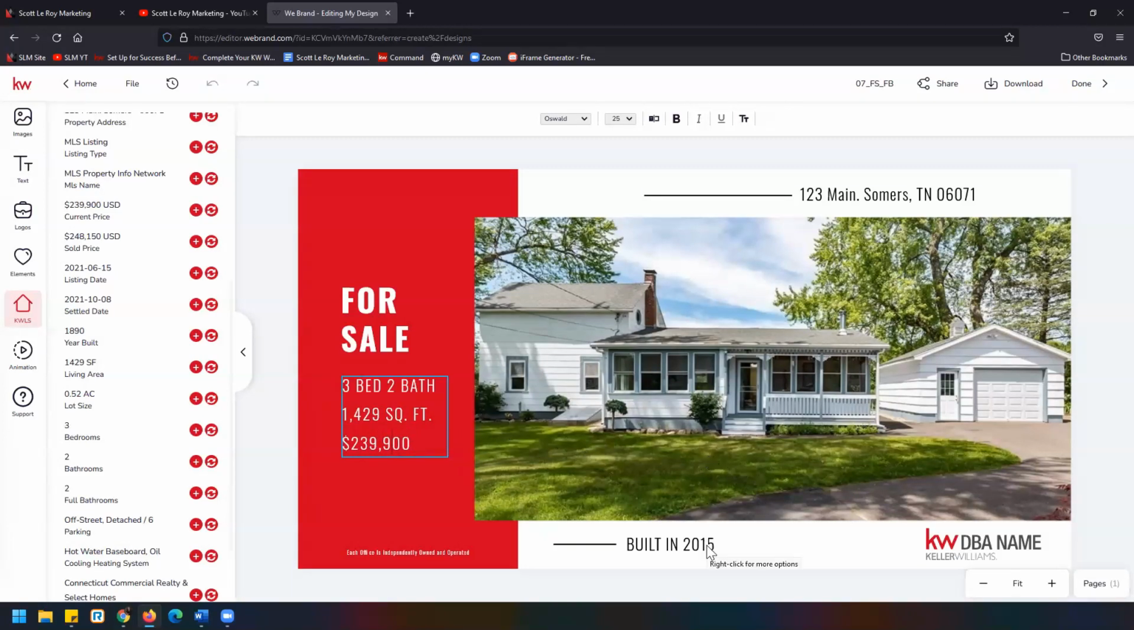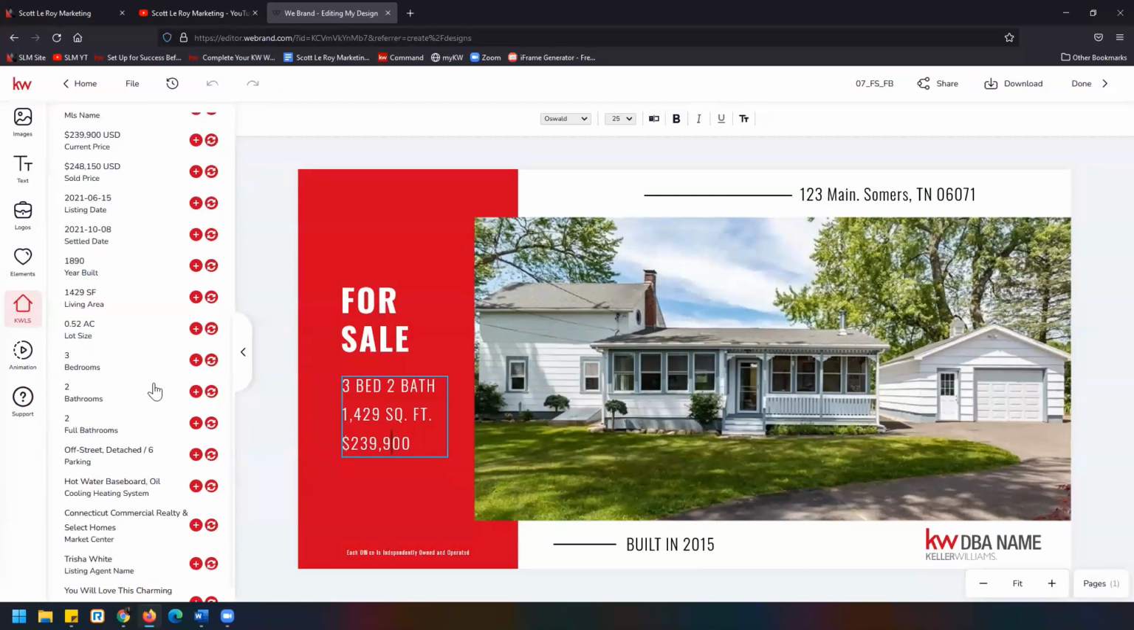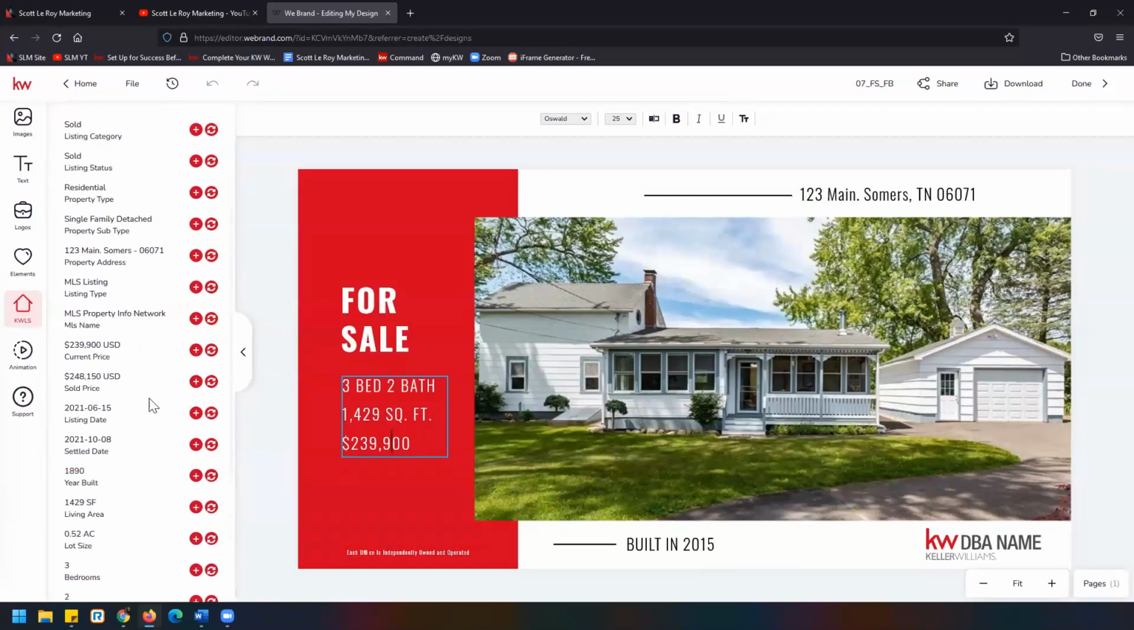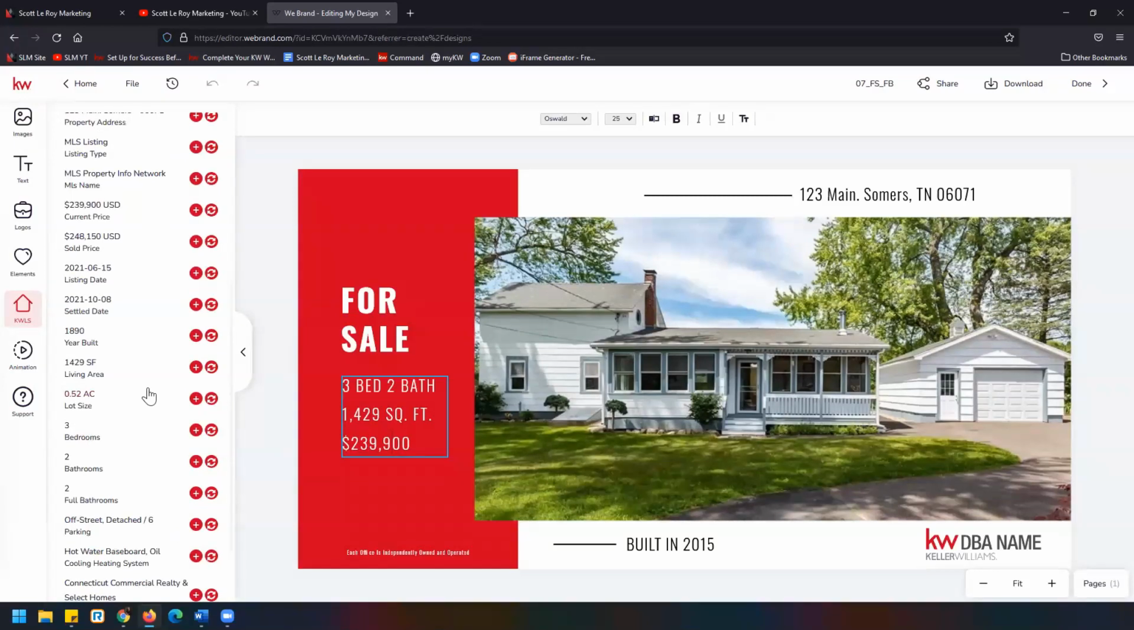Moving on down, the built year. $18.90. So I want to double click. Again, this won't work best for the replace option because it won't have that built-in text. So you just want to manually type that in.